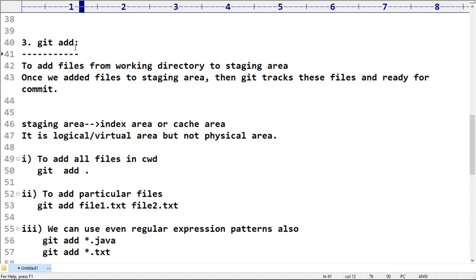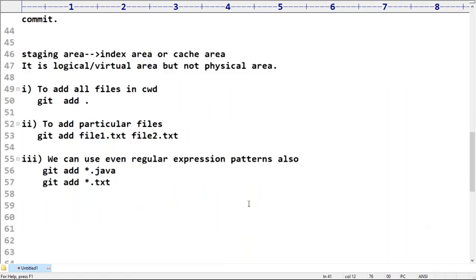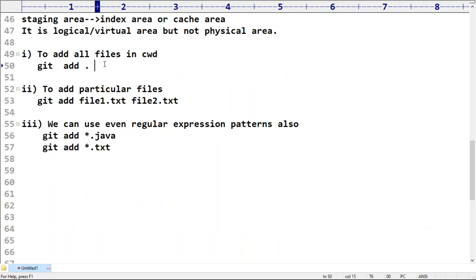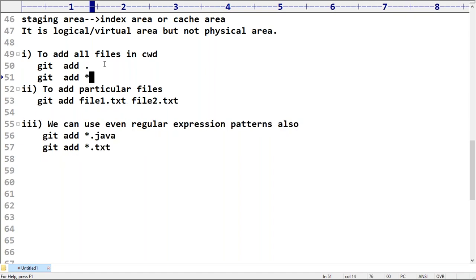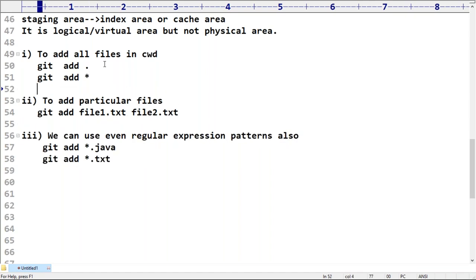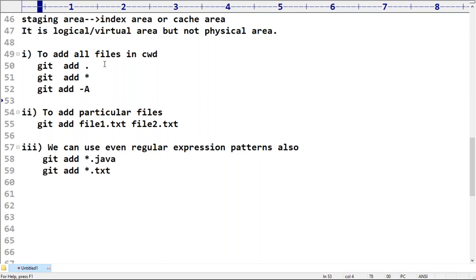Please respond. Yes, Kumar Swami is asking something: this one and star, even this one is the same. Even some people may use git add hyphen a. Git add hyphen a means this one is going to add all files. Instead of that, this one is the easiest thing, right?